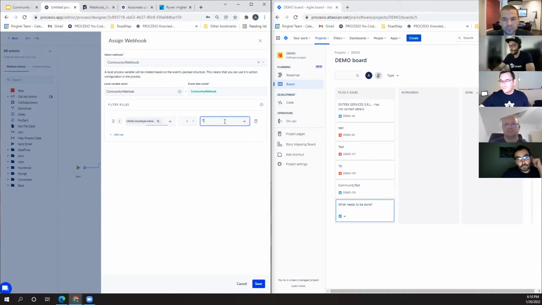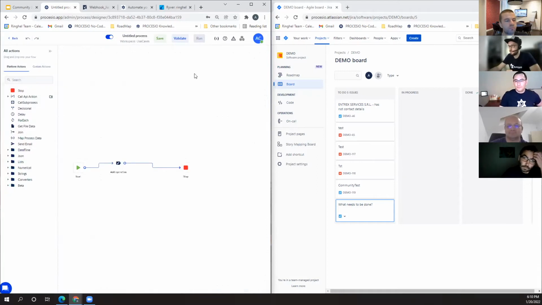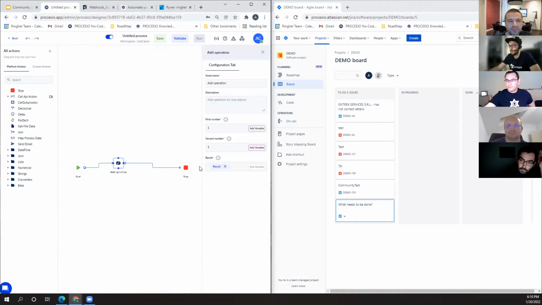So over here, I'm going to set the webhook. If the payload equals to task, then the process is going to be triggered. So I'm going to hit save. Now my webhook was set. I have my additional set. I'm going to hit save again on the process. Save and validate.